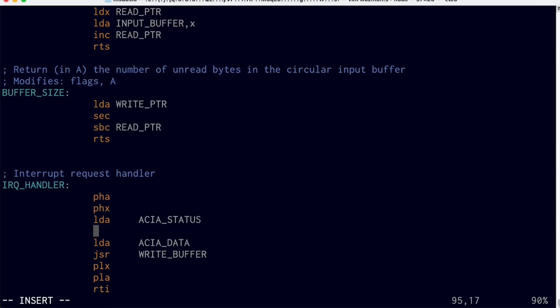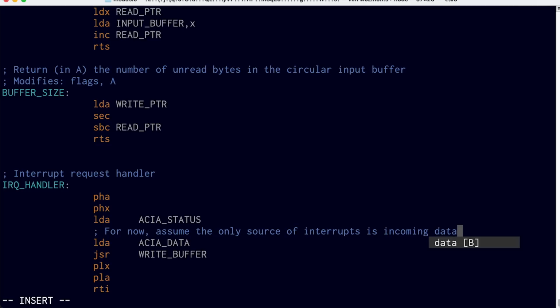Now in theory, we could check the status register here to confirm that the interrupt actually came from the UART. But since it's the only thing we've got physically connected to the IRQ line, we can just assume that the only thing that can cause interrupts is incoming data. Now, if we did have other things that could cause interrupts, then we would actually have to look at this status and potentially look at other potential causes of interrupts, to make sure we're handling an interrupt from the correct place. But for now, this will do as our interrupt handler.